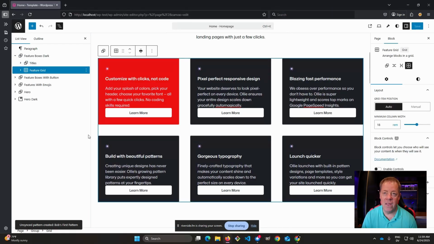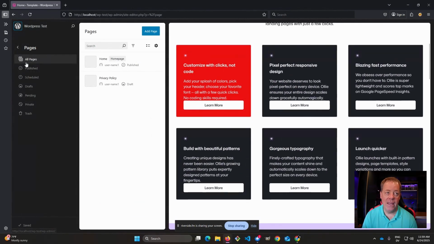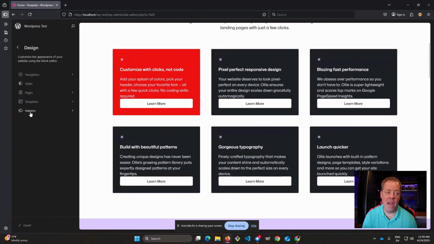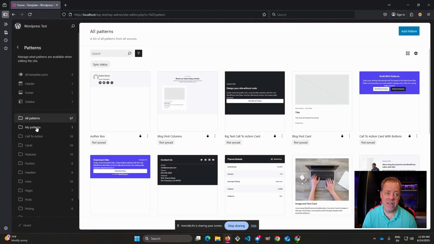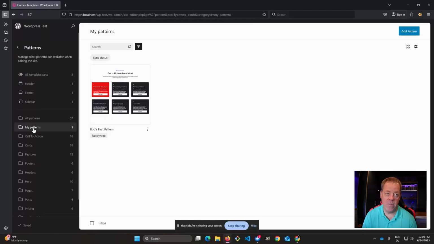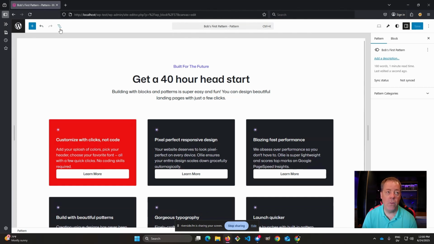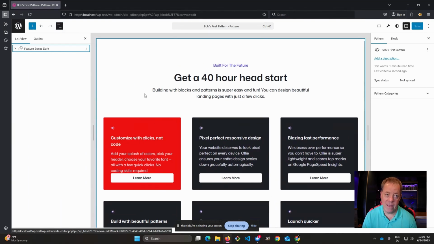I like to have the control on the design, but now I've gone and saved that pattern. I can go back into my pattern library, and I now have a section called My Patterns. All right, and you can see Bob's first pattern is not synced, and now it's in here. Okay, and if I want to, I can start making changes to it here. So I can change it at the pattern level. The changes, because I didn't sync this, are not going to be seen back on the home page where I originally used it, right?